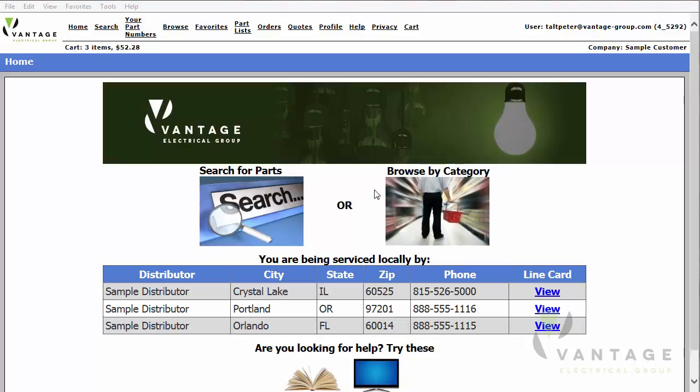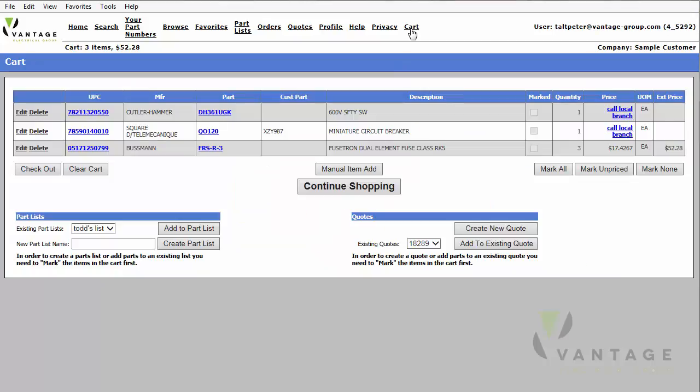From the start page, you will add items as you usually would with the punch-out catalog, using either the search or browse functionality that exists in the catalog. I've previously added a couple items into my shopping cart already to avoid showing that again. But you can see that there are 3 items now in my shopping cart, 2 of which say call local branch because a national price was not available to be provided by them and will need to get a quote on those particular items.